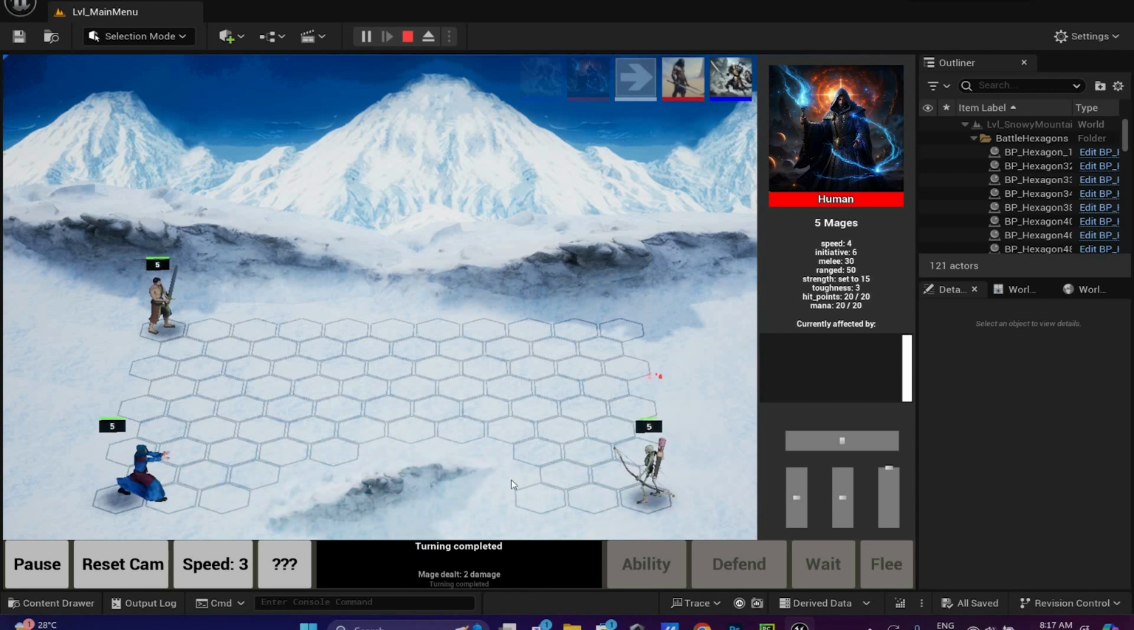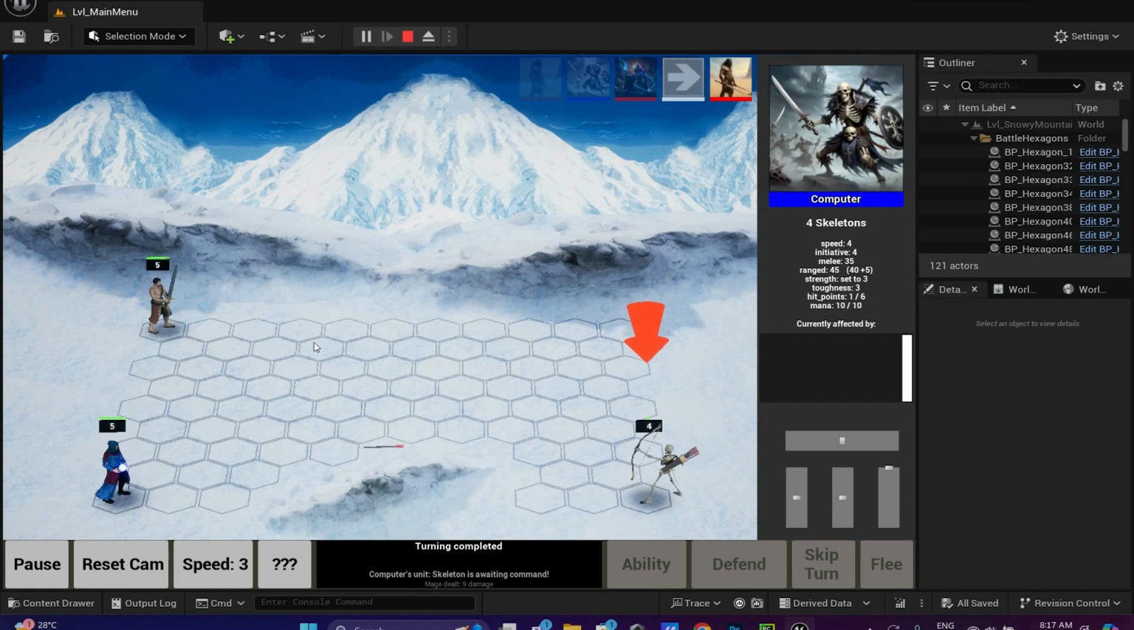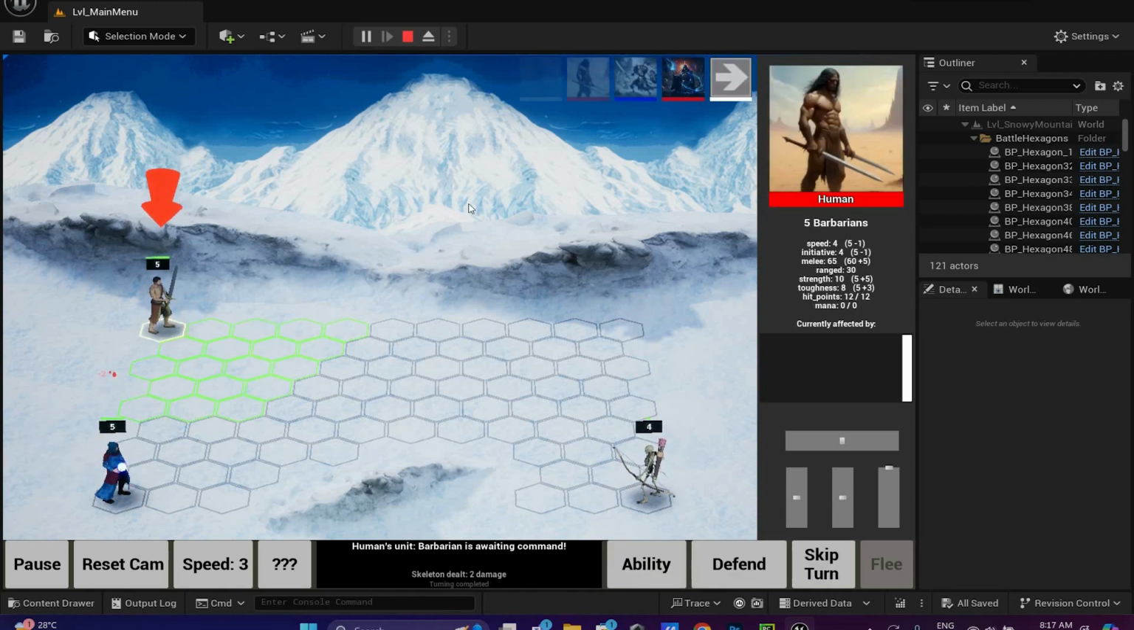There's the attack. There's still some work to be done on this attack. The explosion is wrong, the trail is wrong. But yeah, we're getting there.